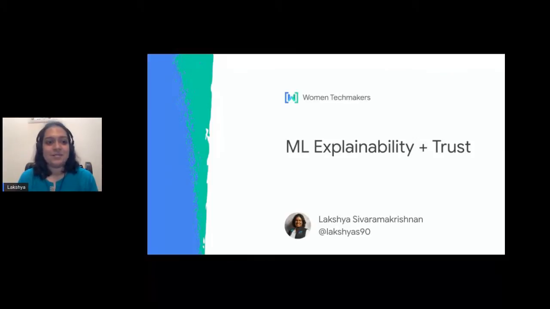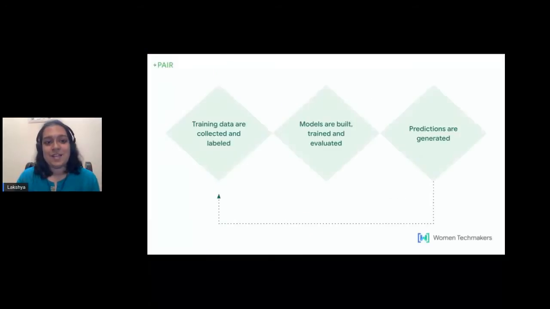Yes, so without much ado, I'm here to talk to you about ML explainability and trust. This talk will cover how we as product creators, developers, and designers can understand the role we have to play in ensuring that our users feel that they are in control of technology, and it shouldn't be the other way around. So here's my attempt at that.